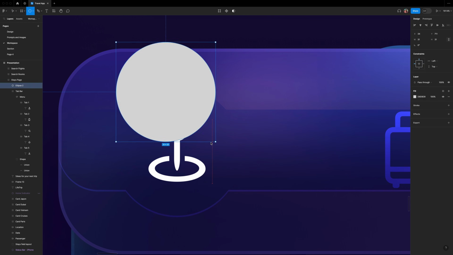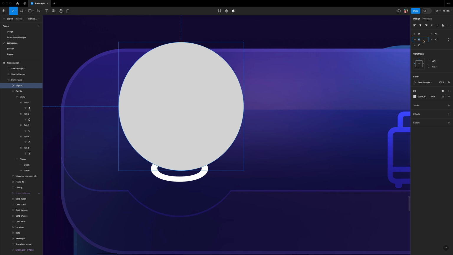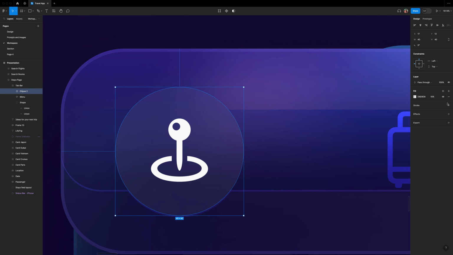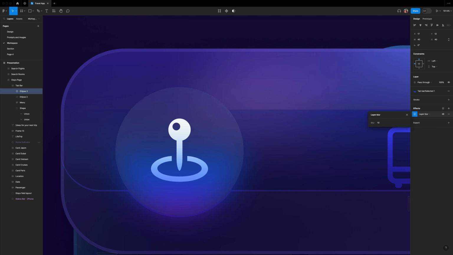The last step is to create the selected tab. Press O to create a circle with dimensions of 40 by 40. Place the circle on top of the map symbol, ensuring it is centered over the hole. Duplicate the circle. Select the first circle, fill it with Tab Bar Selected One, and apply a layer blur with a value of 10.